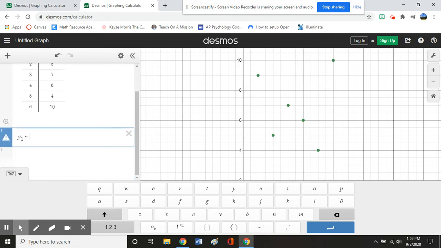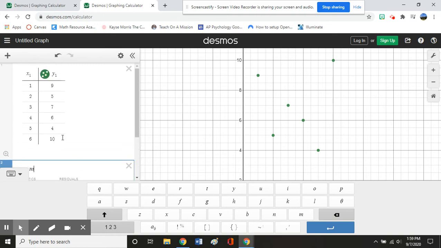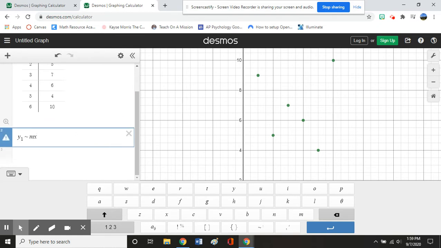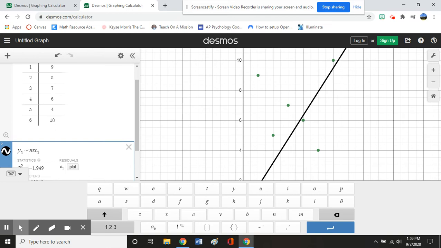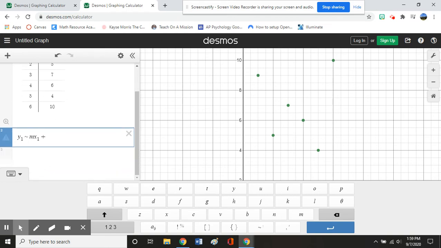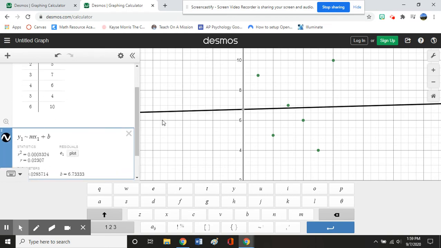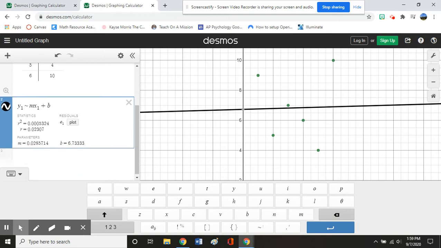So we have to type in, we want our equation, remember, y equals mx plus b. So m, and then x1 is the graph that I'm going to be going for my x values. So x1. And then we're going to go into plus b. So it actually graphed our linear regression line for us.